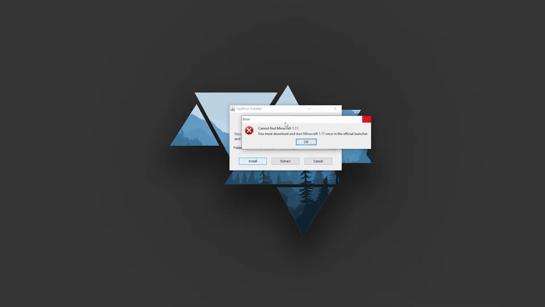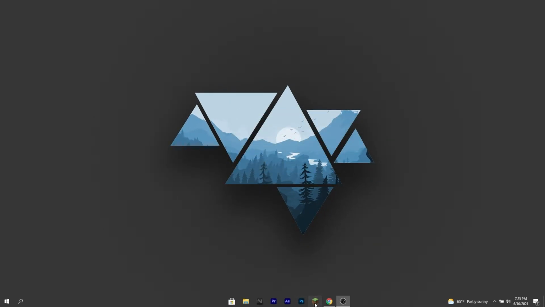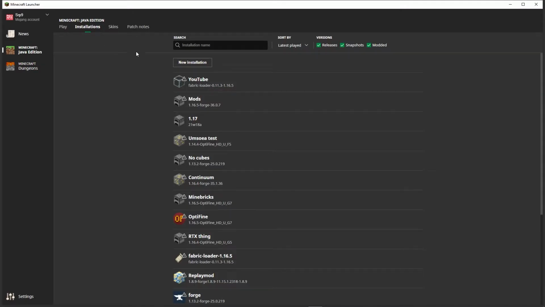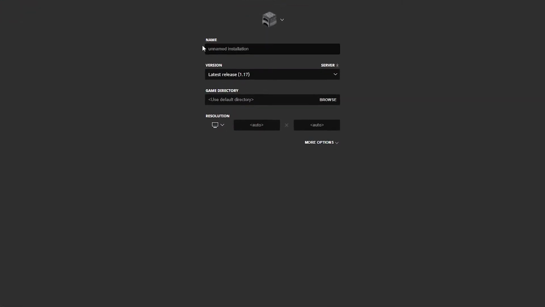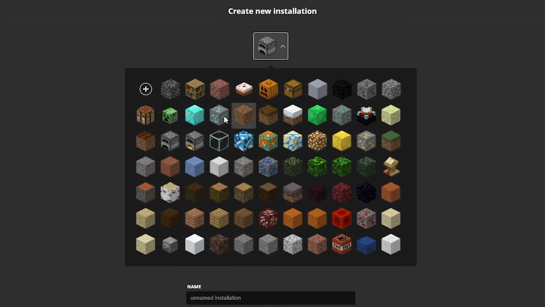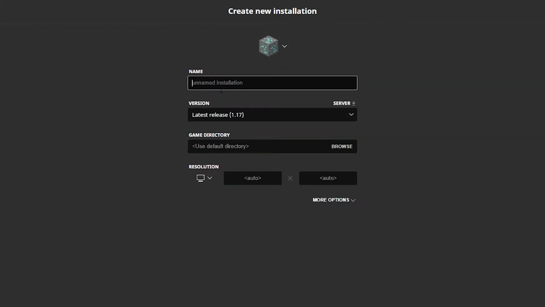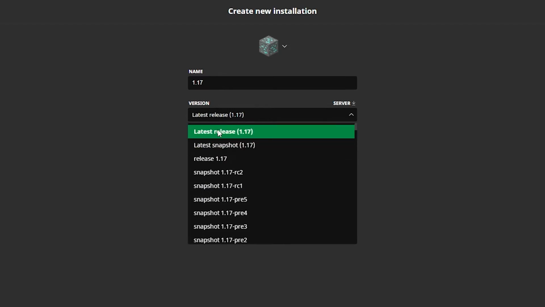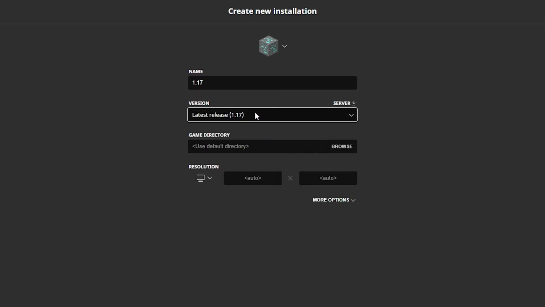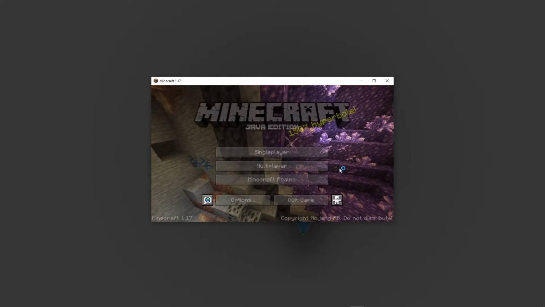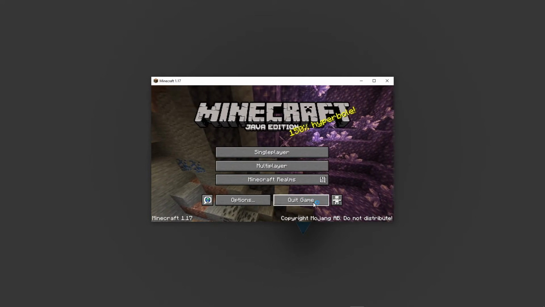Okay, so you're probably going to end up seeing this screen. Now what to do for that is all you need to do is go into the Minecraft launcher right here. You're going to want to go under installations and do create new installation, just like that. You can choose whatever photo you want and name it whatever you want to. And you just want to do latest release 1.17. Once your Minecraft has loaded, you can go ahead and just quit the game right away.